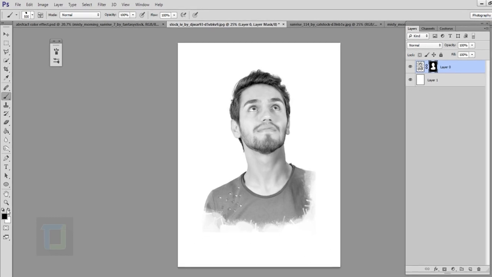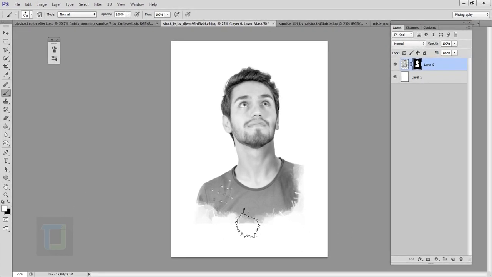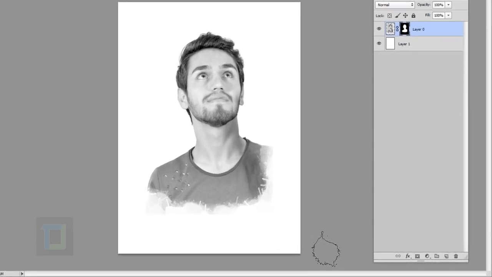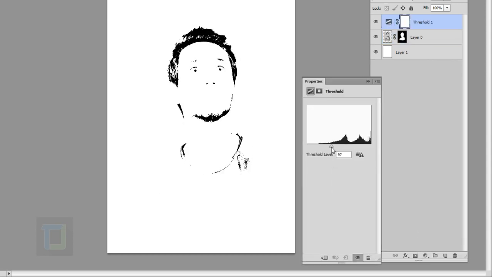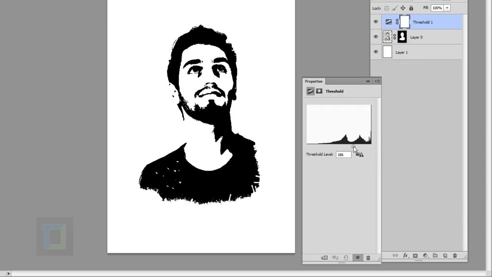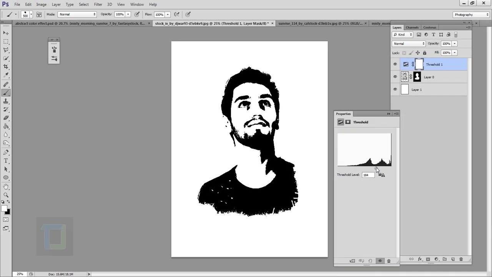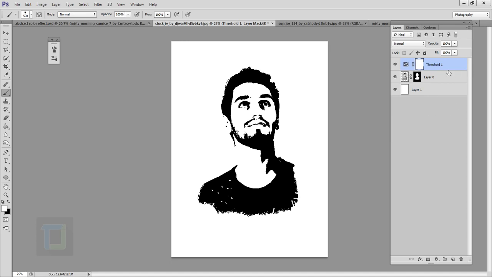You can also use white color to bring something back if you want. So after that, create another adjustment layer from here and select threshold. In the threshold, make sure that you have a decent amount of detail so we can recognize the person properly. So I think this looks really good, and close it. Now here comes the important part.